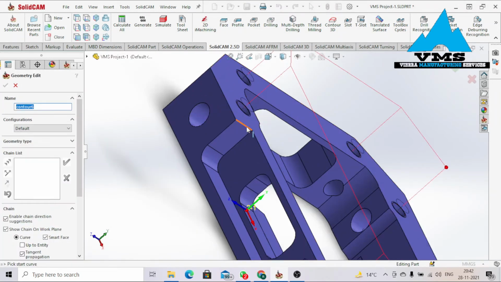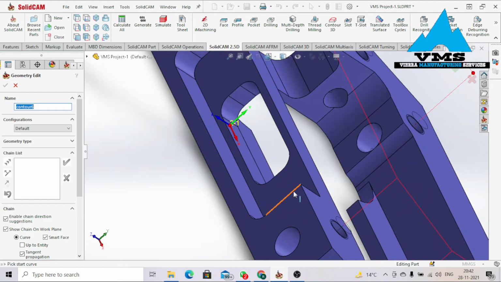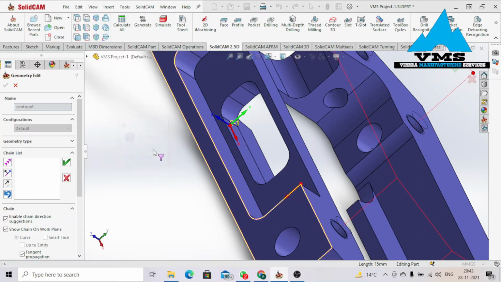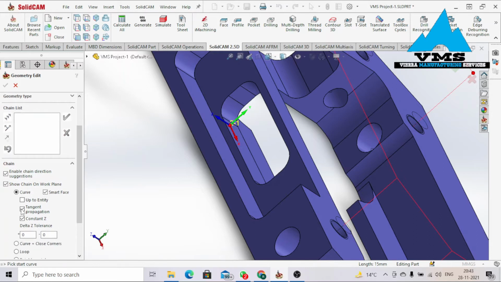So now our issue is at this end, you know. So I'm going to select, let me just select from here. No, reject, cancel. Come over here, untick this and this, tick up to entity. Now select by this point.